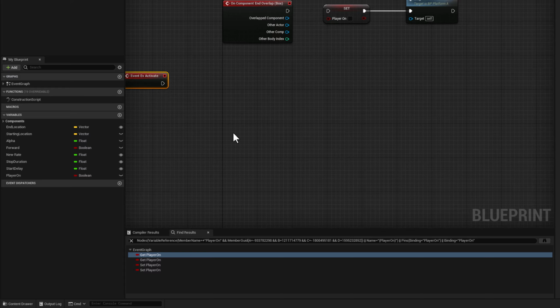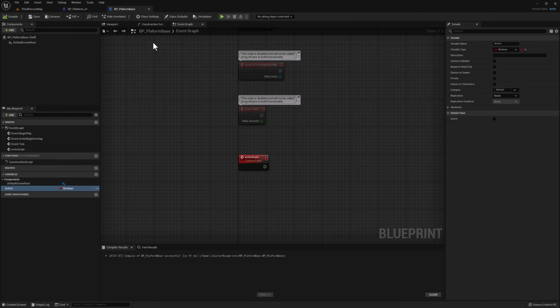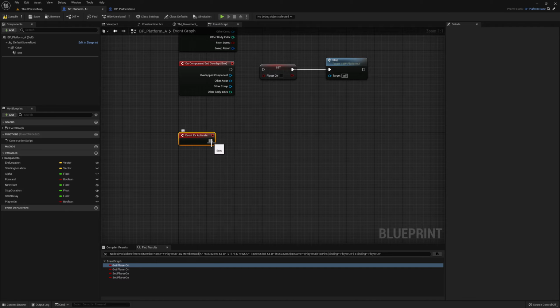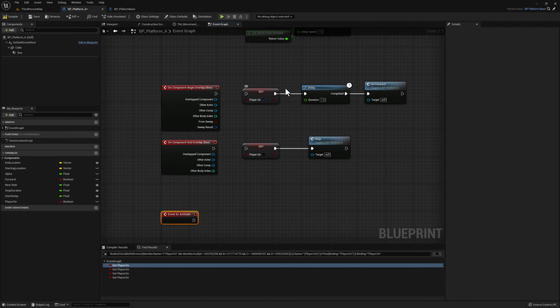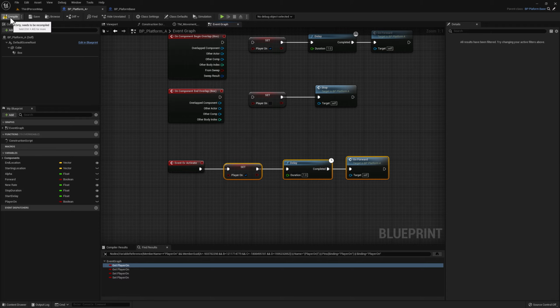And you'll see that we have a node that will be called in our child blueprint when the custom event EV activate is called on the parent class. All we need to do here is simply set player on to true, use the 1 second delay, and call go forward. So we can simply copy these nodes and connect them to our event. Let's go ahead and compile.